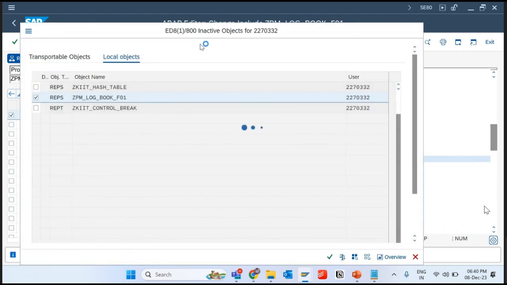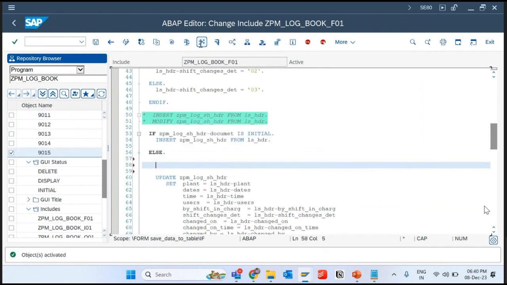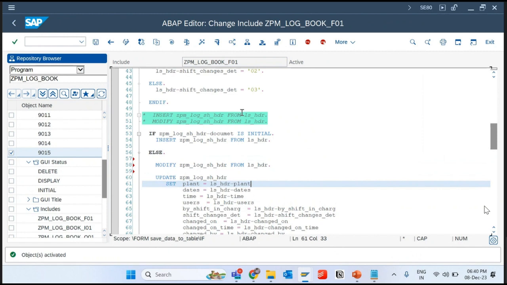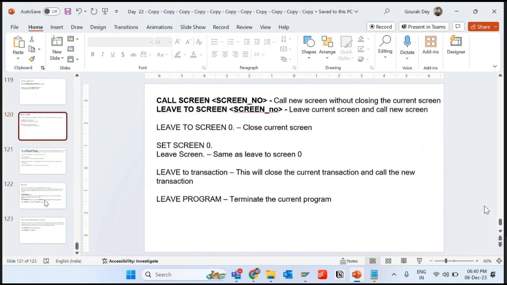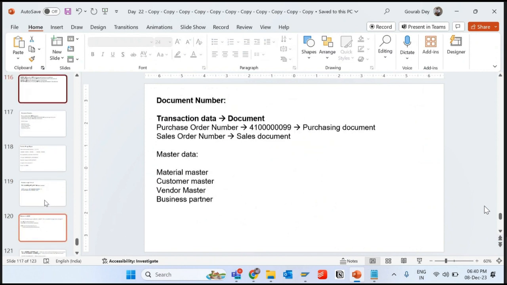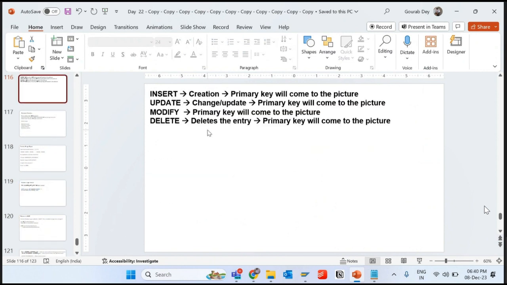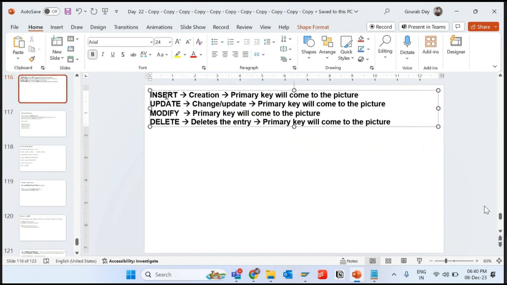Or if you want to use a modify statement, you can write this: modify ZPM log sheet header from ls header. This statement or this statement. So we already discussed this. Okay, so insert and modify. What is the difference? We already discussed. Okay, so insert creates a new record.